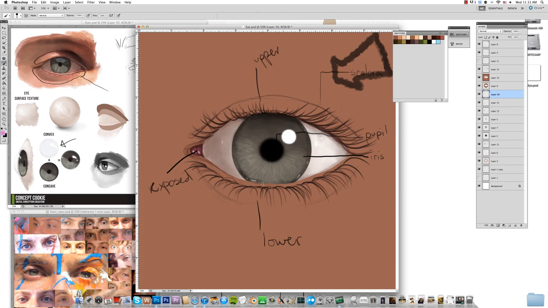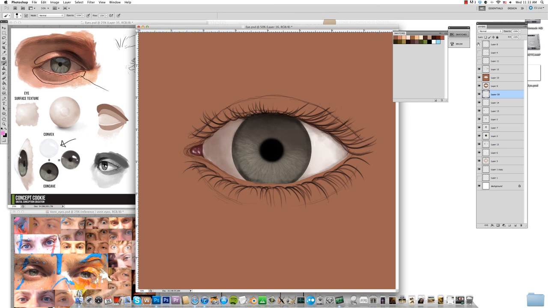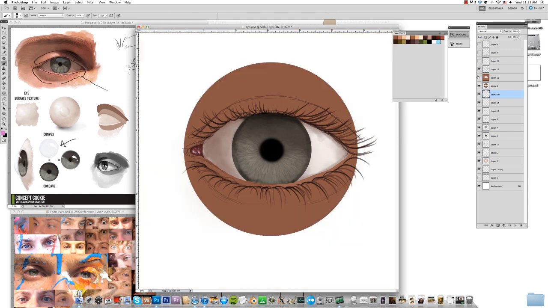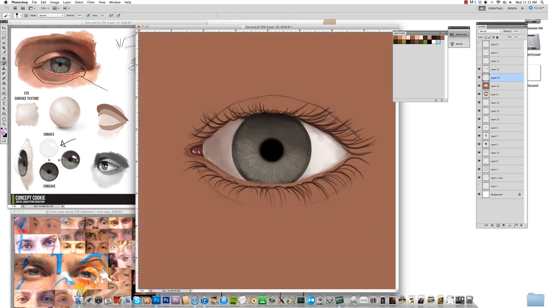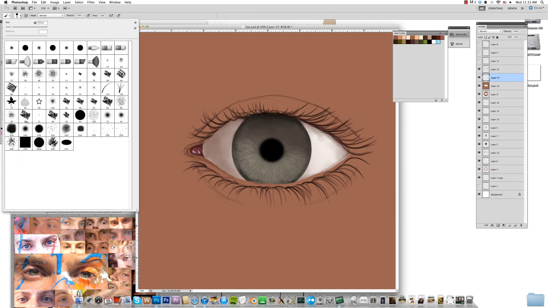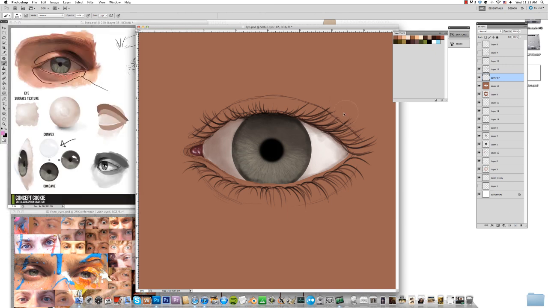So now with all of the eye shadows in place, I'm going to go ahead and start rendering the skin. So I'm going to turn those layers off. And on top of my skin layer, I'm going to grab my skin brush. I'm just going to do some basic shading.